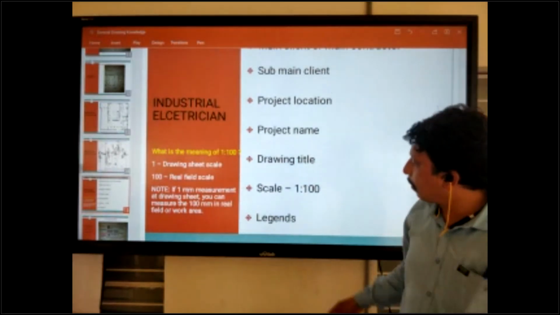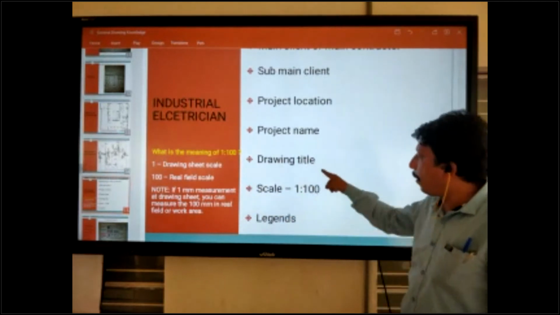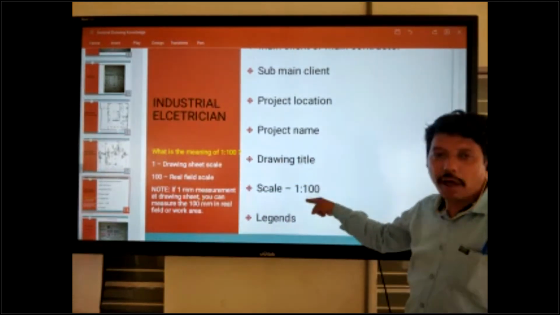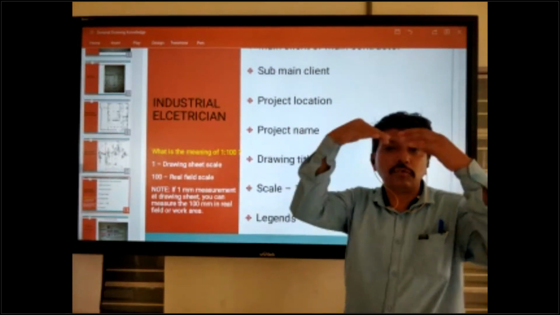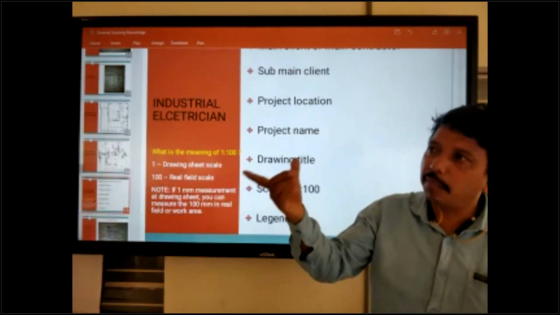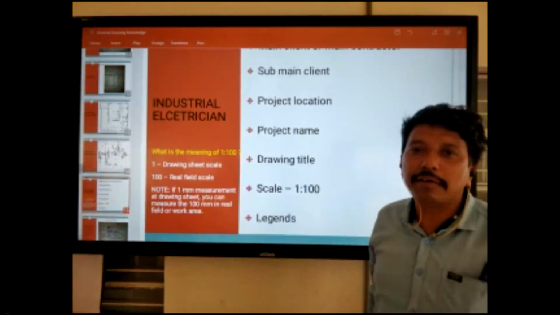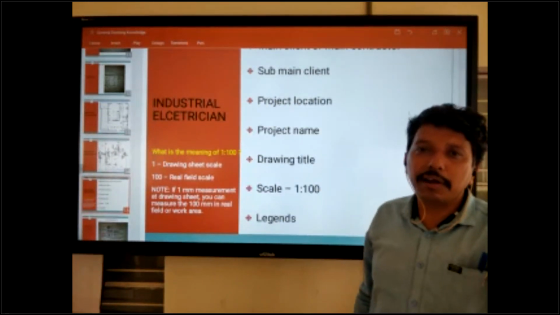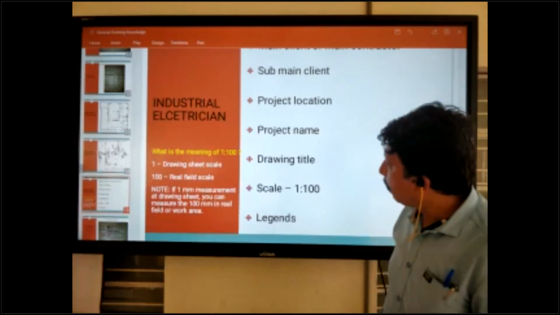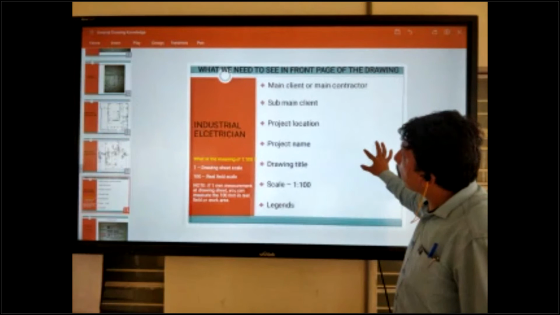Anywhere you work, first check the scale. See what scale is given there. As per this, you can do the work: installation of conduit, switches, fan, light, anything related to your work. Okay, so this is most important. You can check it on the front page of the drawing.